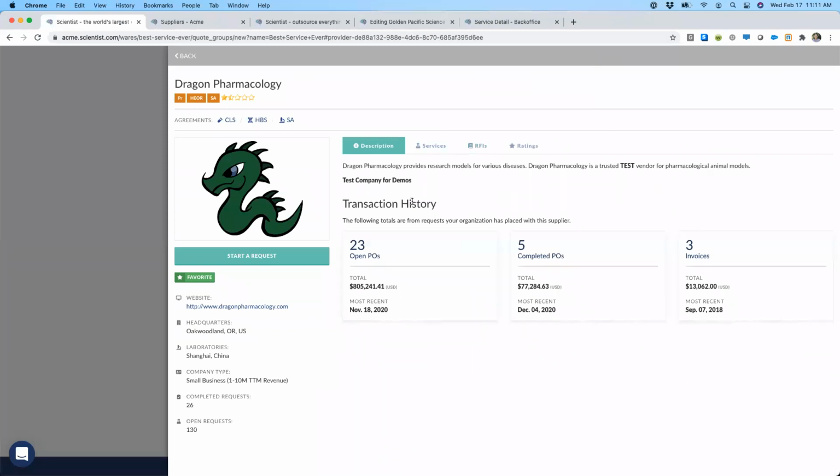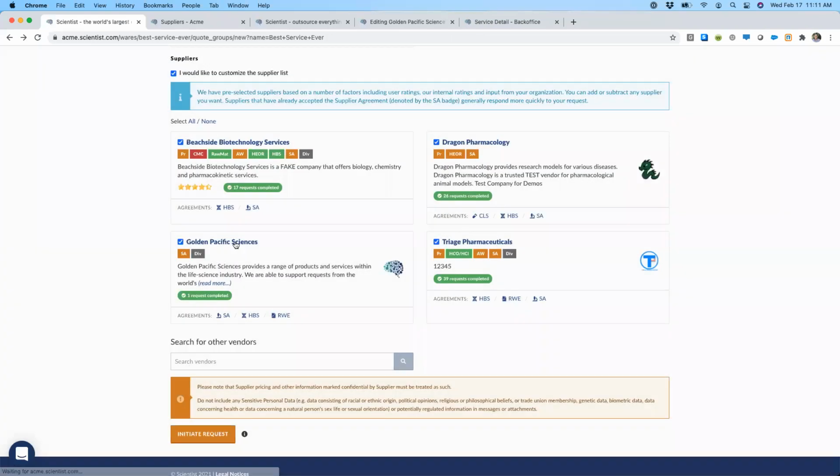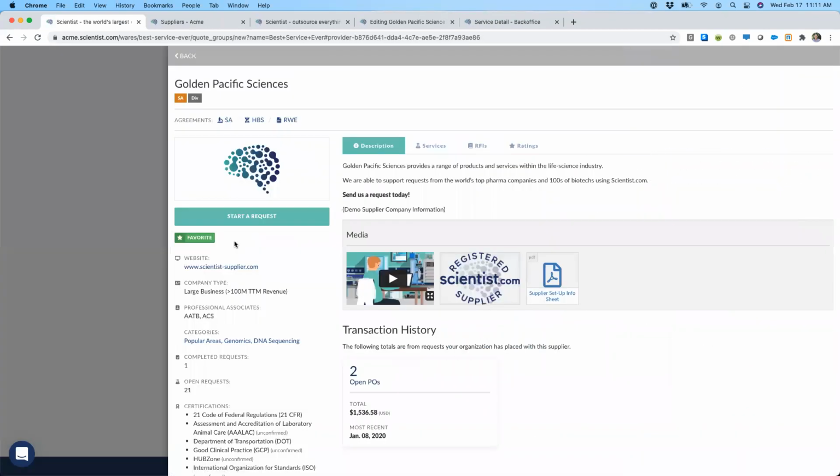For example, this one here, Dragon Pharmacology, would be an example of a supplier that hasn't really provided that much information on their profile. You can see here, all they have is a very short description, and then they just have their website, a short thing about their headquarters, and that's about it. However, if we go to a profile like Golden Pacific Sciences, you'll see that this profile is filled out quite a bit more. So you actually do have the ability to make your profile stand out a bit.